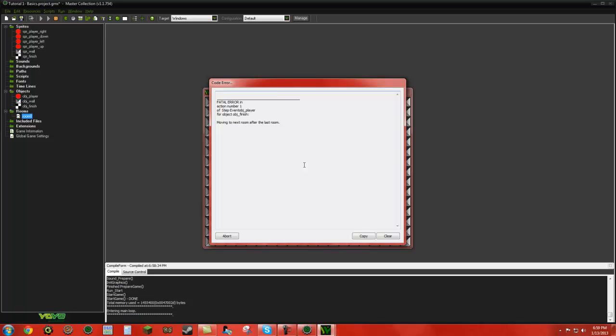So instead of just hitting abort right off the bat and leaving it, I really advise you to read it. Fatal error in action 1 of step event object player for object finish. Moving to next room after the last room. Unfortunately, this one doesn't really make sense, but I can tell you what happened. We tried to go to the next room, but there's only one room. So there's no room to go to. So it came up with an error.